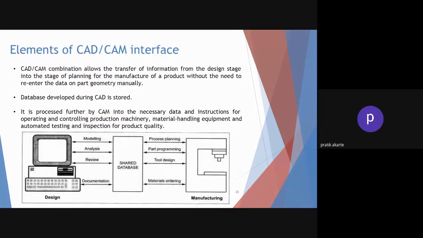Now, what are the elements of the CAD CAM interface? The CAD CAM combination allows the transfer of information from the design stage into the stage of planning for the manufacture of the product without the need to re-enter the data on the part geometry manually. So once you have generated the data on the CAD part, you need not again re-enter the data on the CAM part. The exchange or transfer of information can take place automatically.